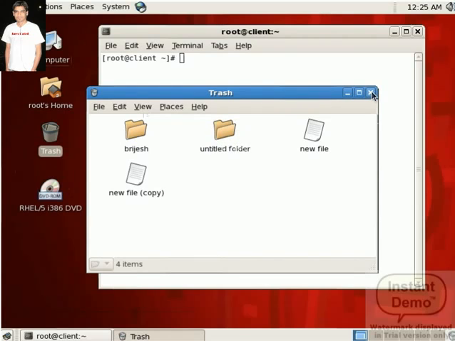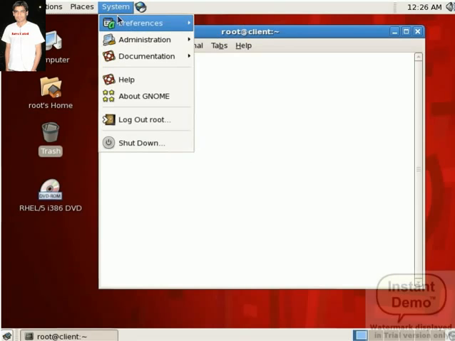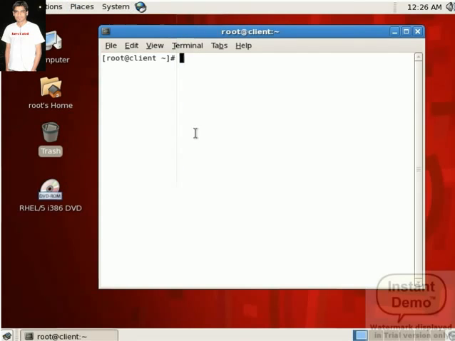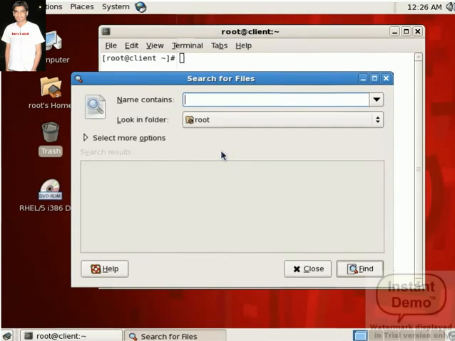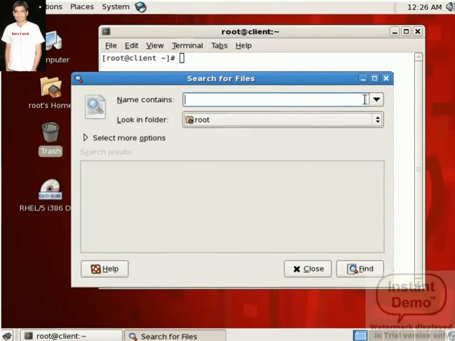Next, search file and folder. How to search for a file and folder on Linux? Just select Places and click on Search for Files. Now the Search for Files window opens. Here the look in folder is by default root. Just select the desktop and now type the file yp.conf in the name field. Then click on the find button.